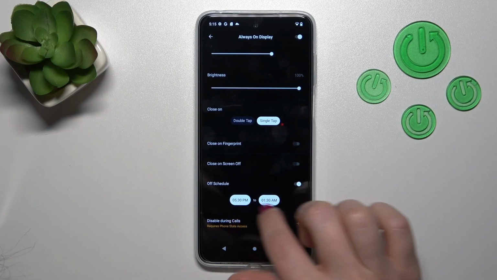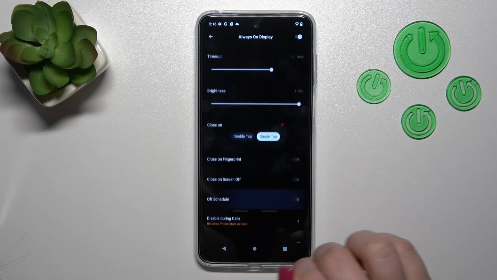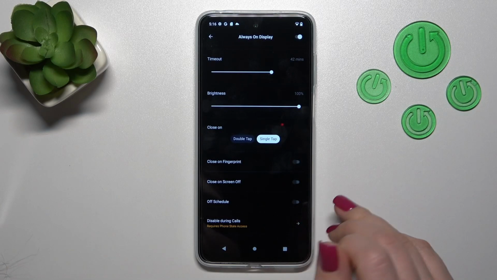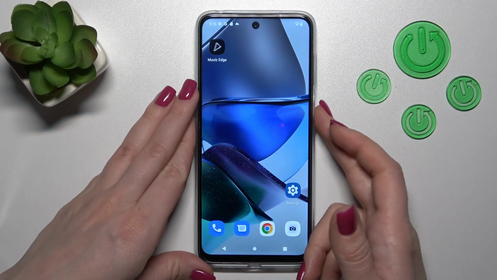We can here now set the schedule, the start and the end time, and we can also disable this option during calls. So that's it.